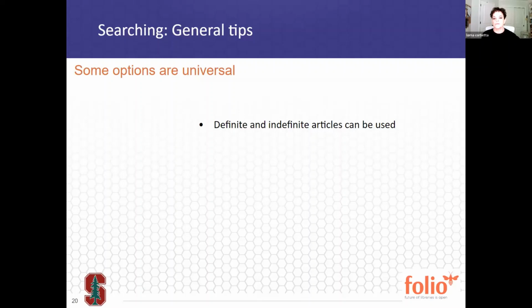Some options are universal. Unlike workflows, you can use definite and indefinite articles like "the" and "a". Contributor name, you can type it in any order: John Smith, Smith John, and you do not need any punctuation. Phrase searching is a little bit complicated. Any terms entered in the search are searched as keywords. I do have some examples which we can look at later, but Charlotte's going to go over this on Friday because it's a much more complex thing than our beginner searching tips.